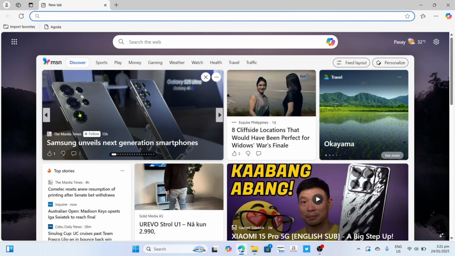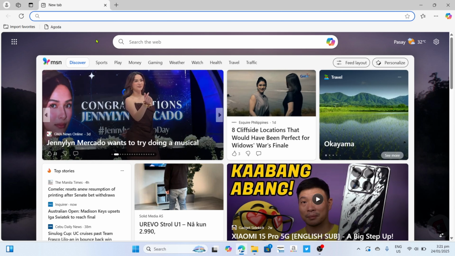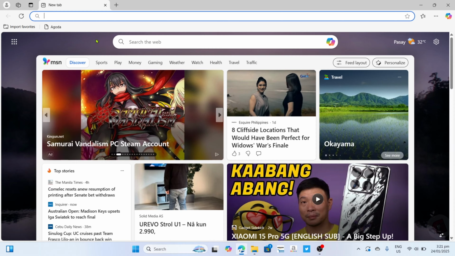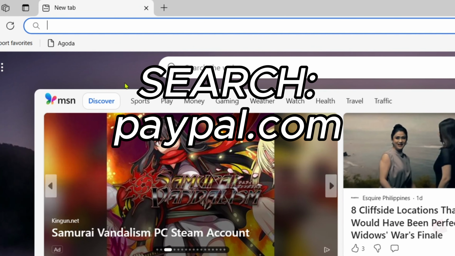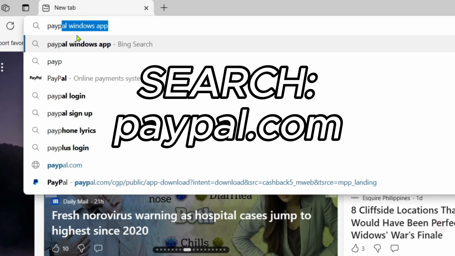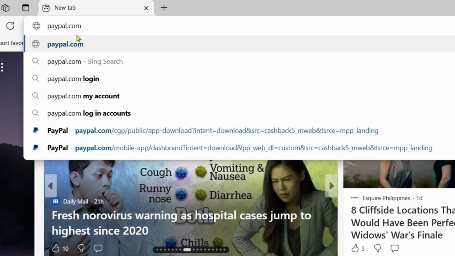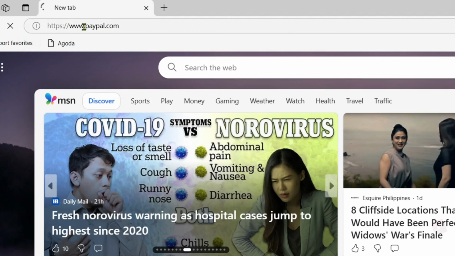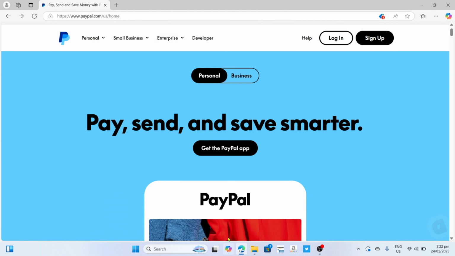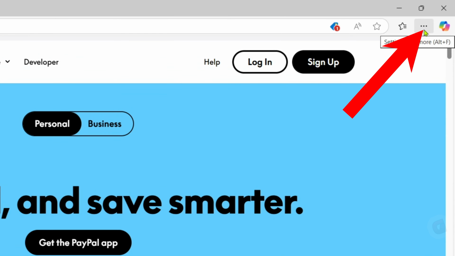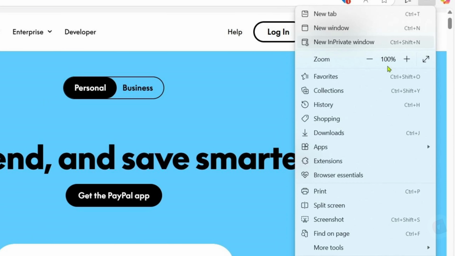And once you're on your Microsoft Edge, next, I want you to go to the official website of PayPal, since that's how we will download the app, so just search for paypal.com on your search bar. And now that you are on the official website of PayPal, let me show you how to download the app. So to do that, first, I want you to click these 3 dots at the top. And then select the apps option.